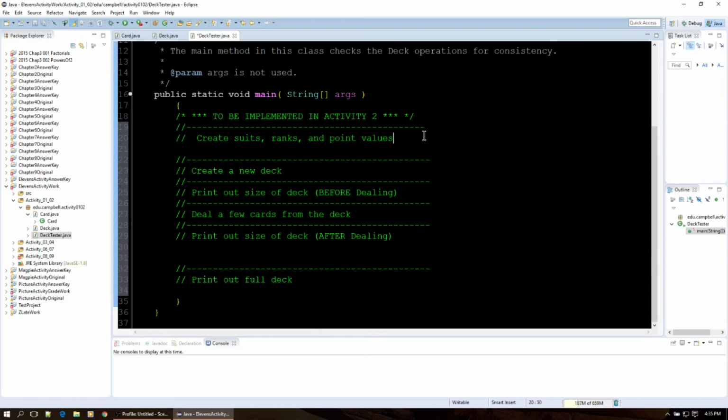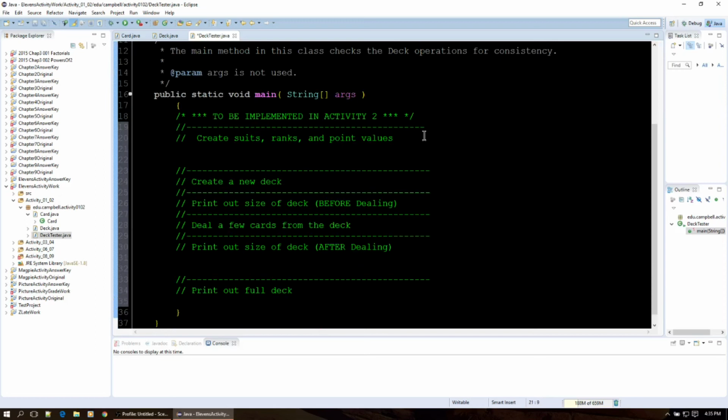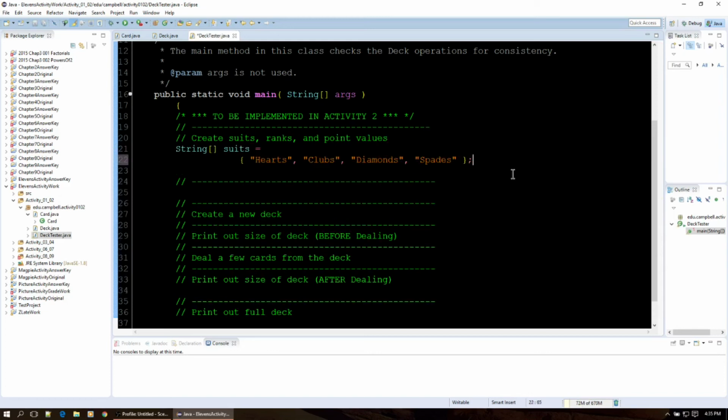So let's see what we need to do here. Alright, we know that suits and ranks are string arrays. So we're going to create a new string array for suits, and we're going to initialize that to hearts, clubs, diamonds, and spades. Right, that's what we want. Alright, we've got our suits.